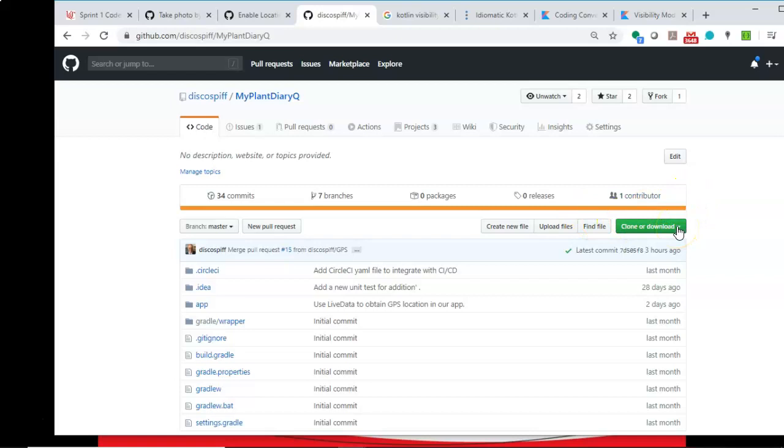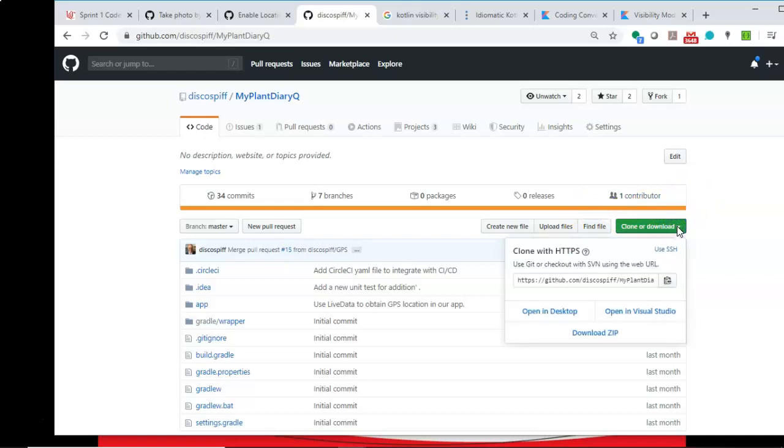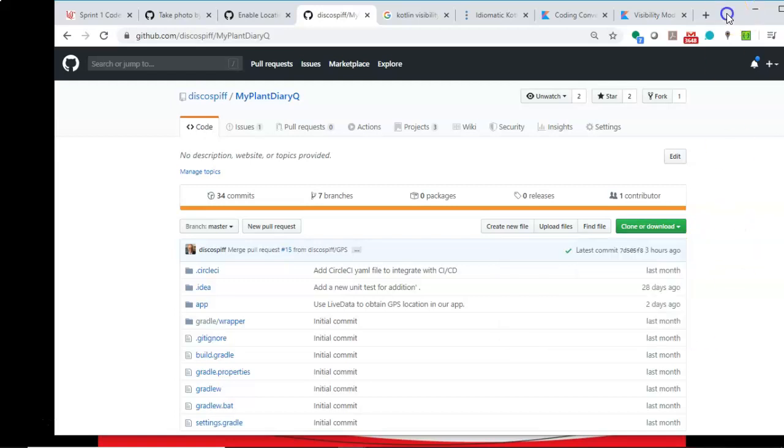Kind of silly for me to review it. But nonetheless, we'll pretend that I am. So the first thing is get the clone URL. So I click on Clone or Download and I click this little copy link right here.